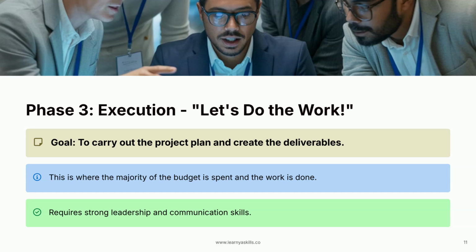With a solid plan in hand, it's time to move into phase 3, execution. The motto here is simple: let's do the work. The goal of this phase is to carry out the project plan and create the actual project deliverables. This is where the majority of the budget is spent and where the team is busiest. As a project manager, this phase demands your strongest leadership and communication skills to keep the team aligned, motivated, and productive.